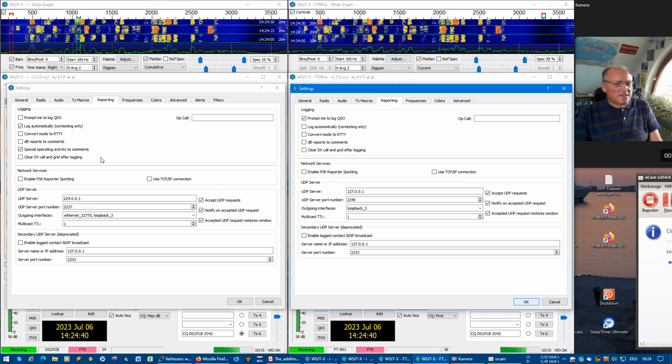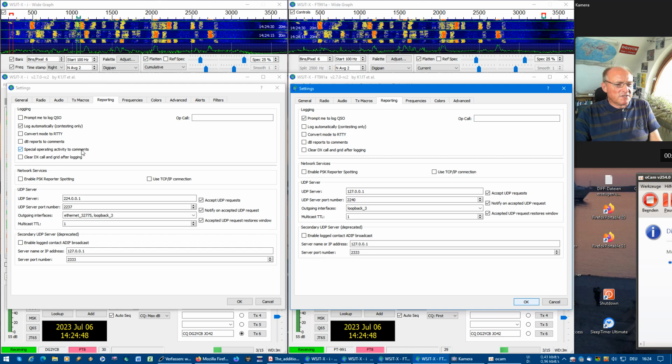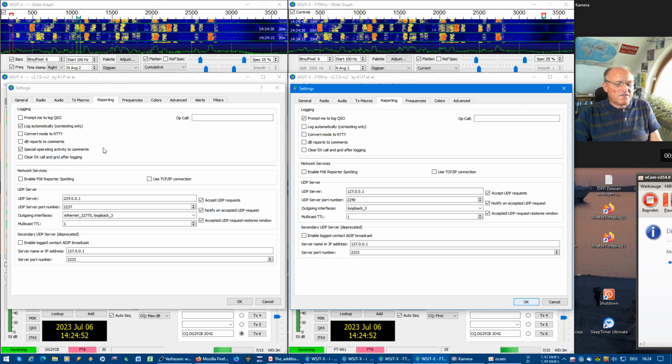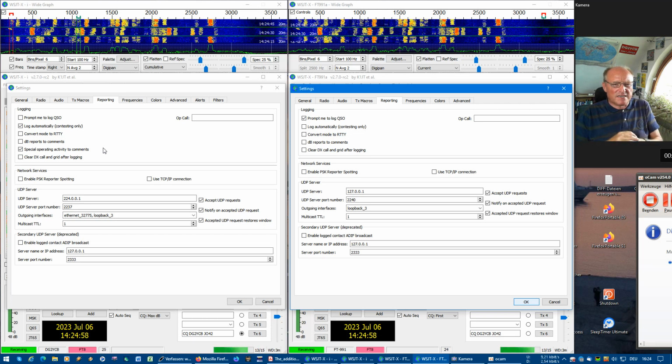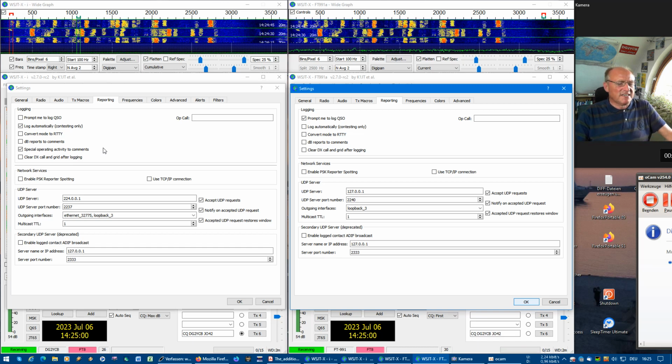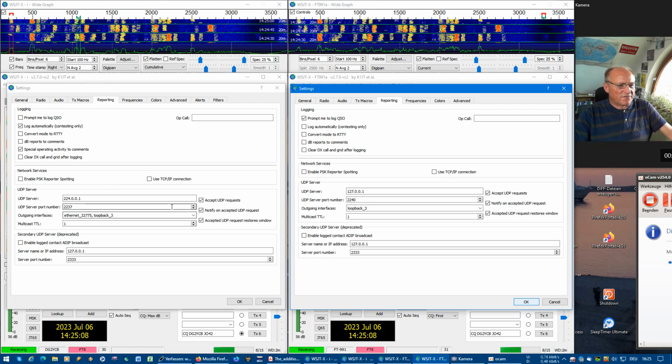I have here the additional possibility to enable special operating activity to comments. That means if there is a special operating activity switched on, for example, one of the contests, then this is written to the log file, which is quite helpful for you to have that.